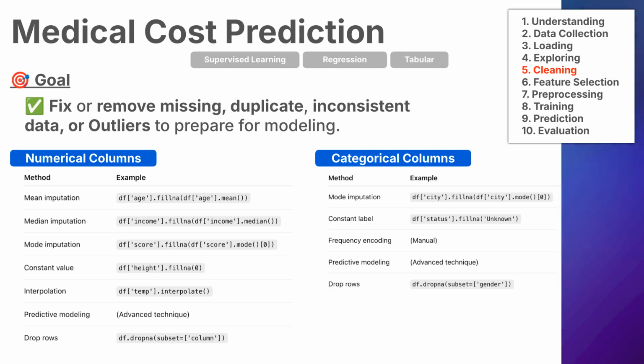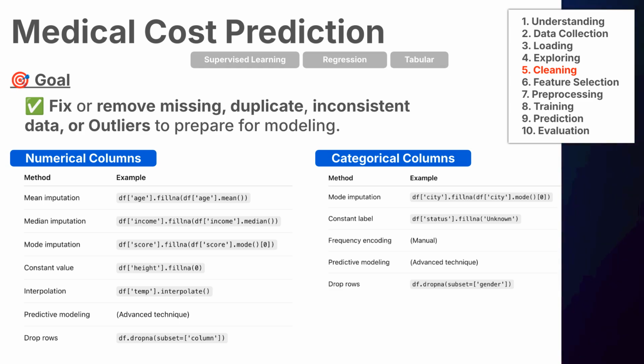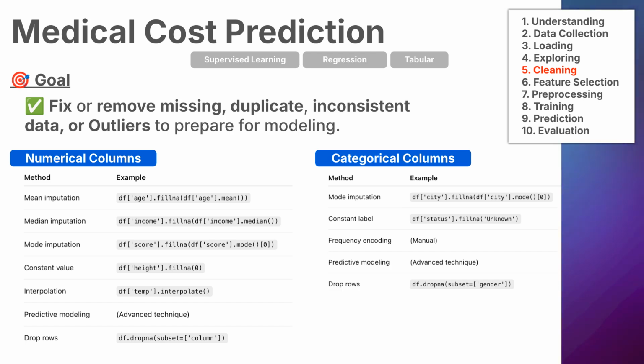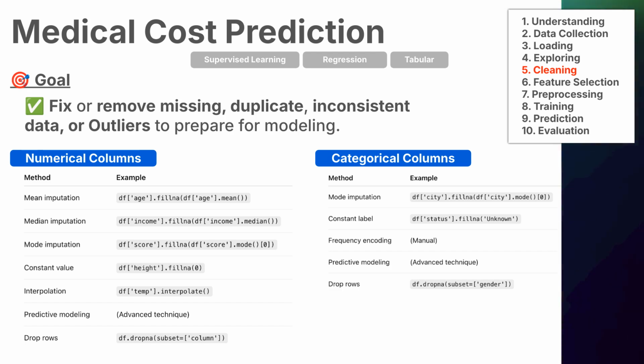Predictive modeling uses machine learning or regression to estimate missing values. This is accurate but complex. Drop rows removes records with missing values, best used when only a few rows are affected. For categorical columns, there are largely 5 options.